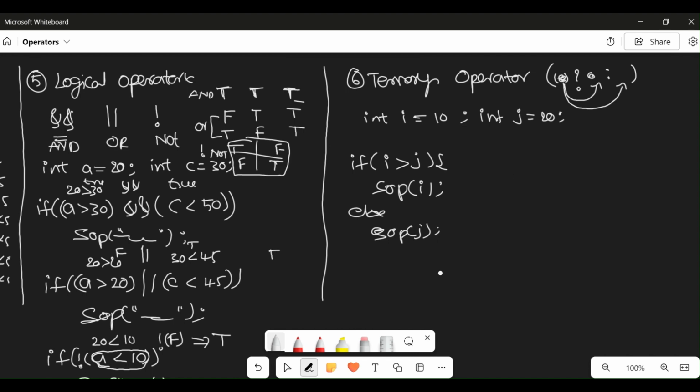So if the i value is greater than j, I am trying to store the bigger value into an int k in one statement. If the i value is greater than j, I consider i. If this statement is true, what is after the question mark will be executed. If the statement is false, what is after the colon will be executed. Here I wrote an if block with four lines, but here it will be only one line.